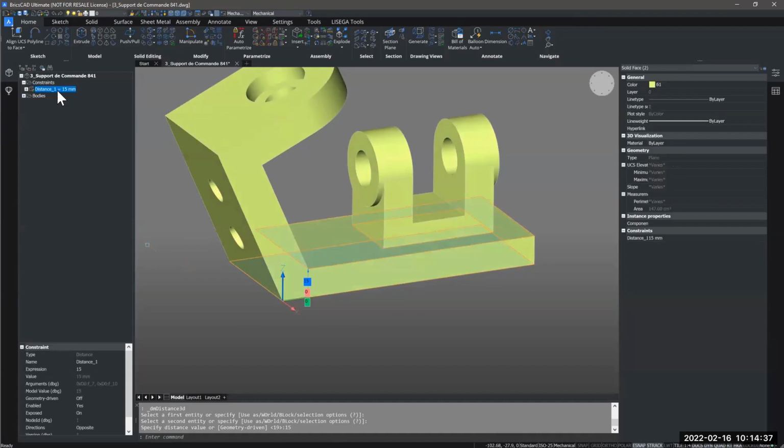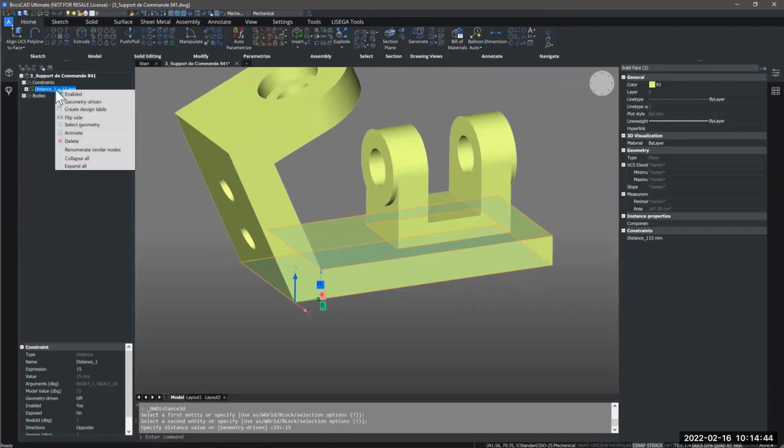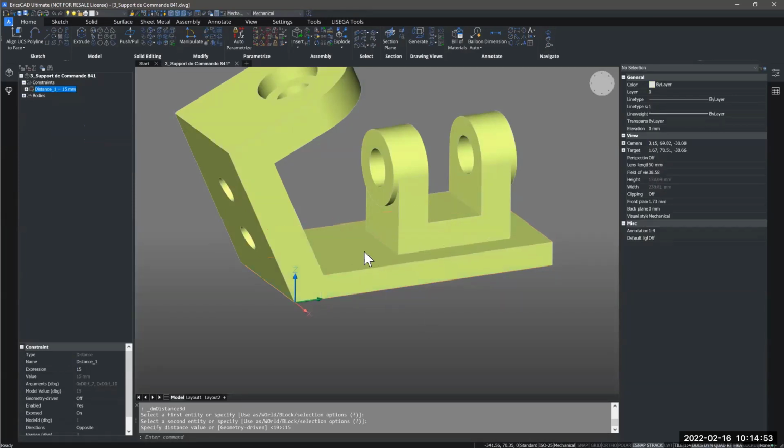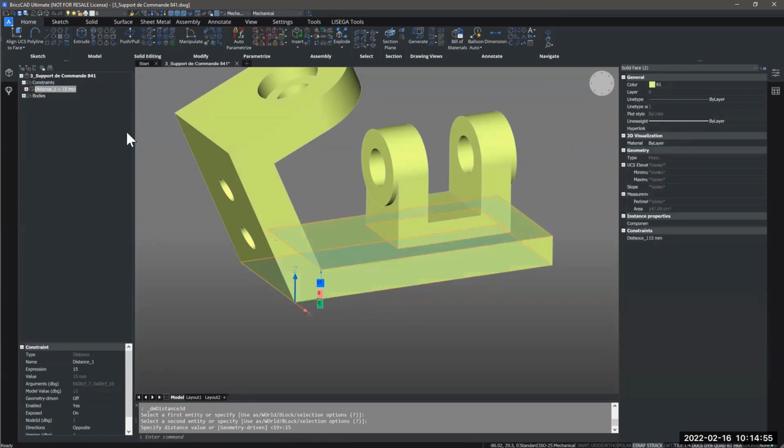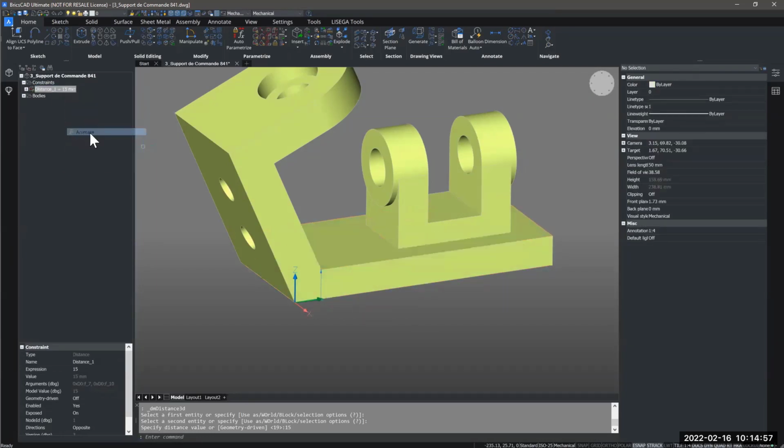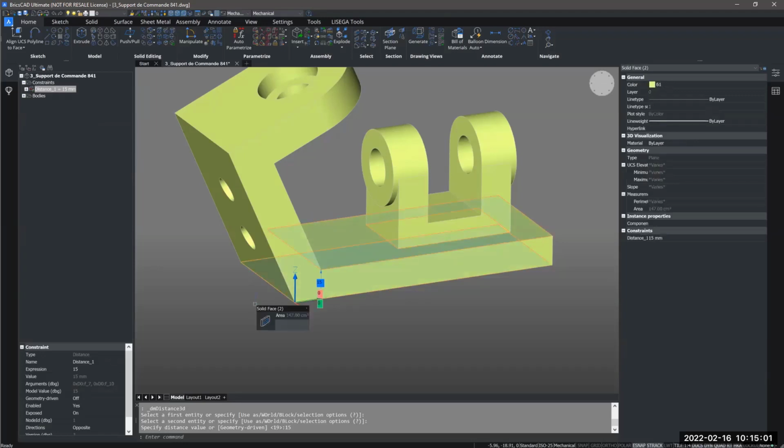Also, if you want to see an easier representation of what the constraint actually does, you can simply right-click on the relevant constraint, and you can see the animate option. And if I select this, you will see the top face or the thickness of this changing and moving. So it will change the value of the constraint so that you can very easily see how exactly it's affecting the model without having to manually change the values of it.